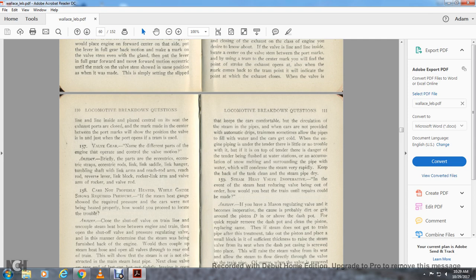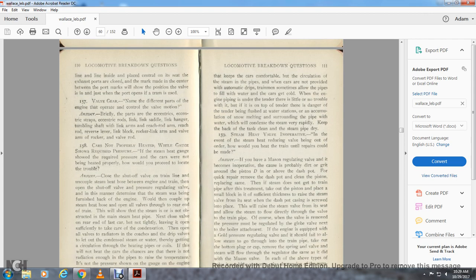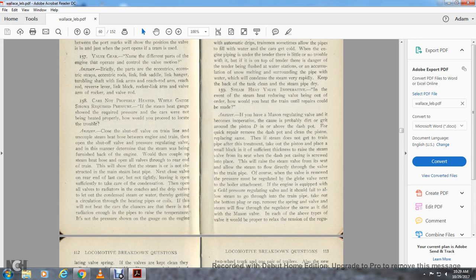158. Cars are not heated, although the gauge shows the required pressure. If the steam heat gauge shows the required pressure but the cars at the end of the train would not be heated properly, how would you proceed to locate the trouble? Answer: Close the shutoff valve on the train line and uncouple the steam hose between the engine and the train. Open the shutoff valve with the pressure regulating valve, in the manner to determine that steam is being furnished back of the engine.